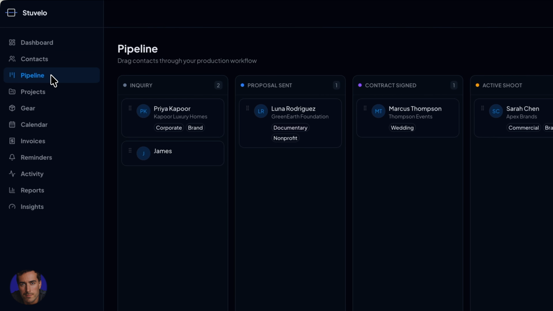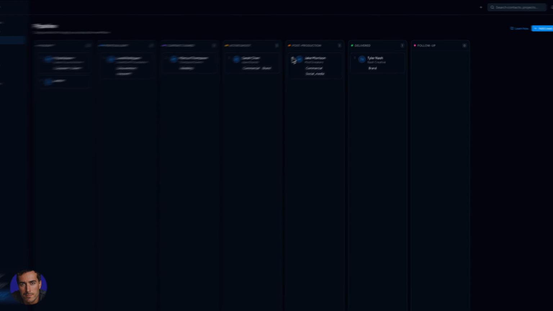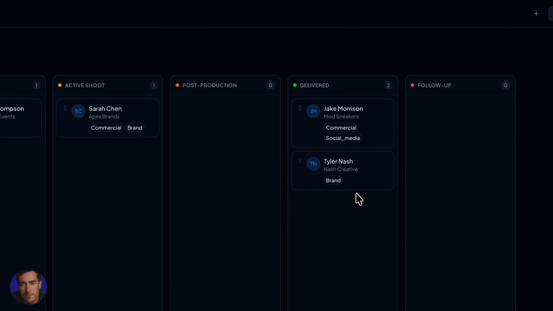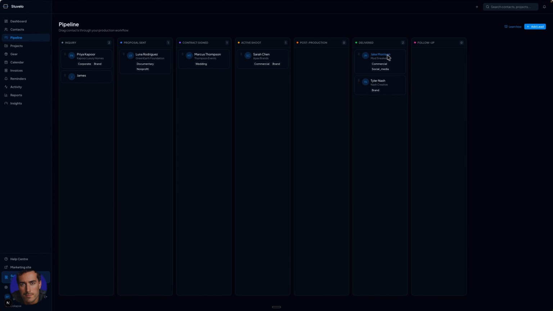Then the pipeline. This is the all-important part of your production workflow. So right here, this is a traditional Kanban interface. You can add leads here. We have inquiries, proposals sent, contracts signed, active shoot, etc. So you can add leads in here, and importantly, you can move these people into different sections. Like let's say we finished with the Mod Sneakers project right here with Jake Morrison. We can move it over to delivered. There's also a follow-up stage right here. So very simple to use.